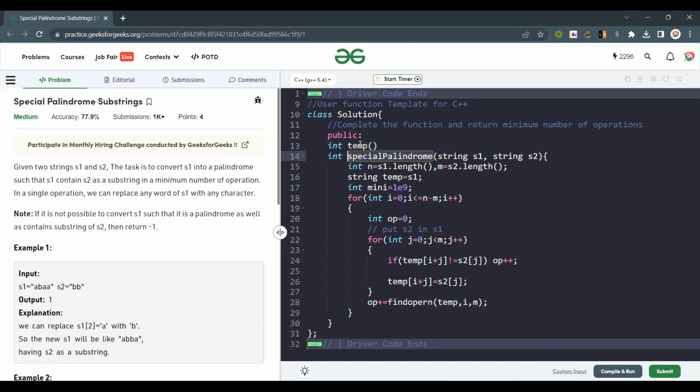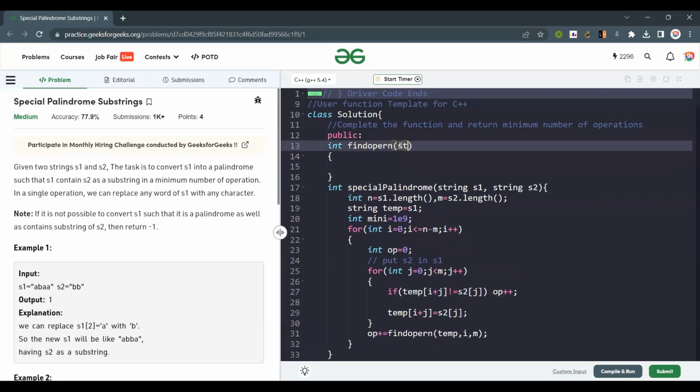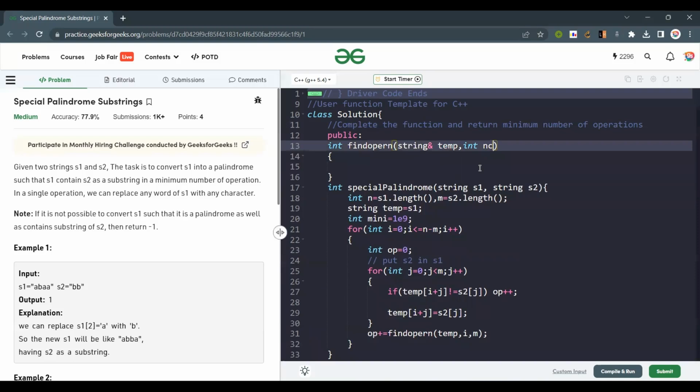So the function is find operation. Find operation has three parameters: string ampersand temporary, int n, and int c. Now I am passing i, so consider, let's say, a b b c d e and let's say this is M R. Now I am passing 0 1 2 3 4 5. I'm passing 3 also, and the size of M R. Why? Let me tell you later on. So I am passing, let's say, n c, and you can consider any variable. It's up to you.